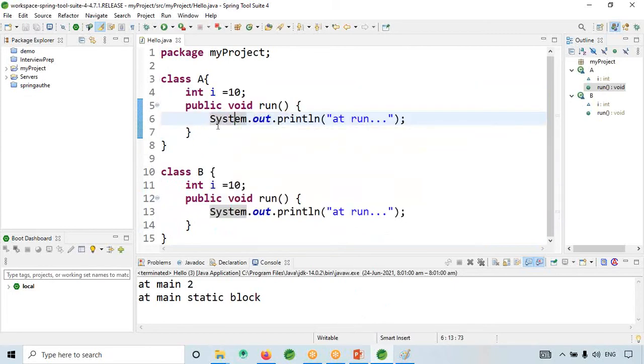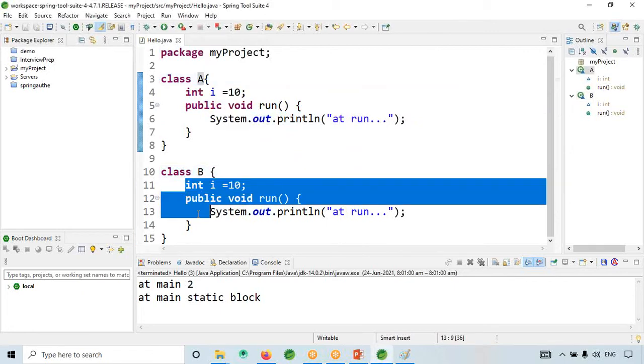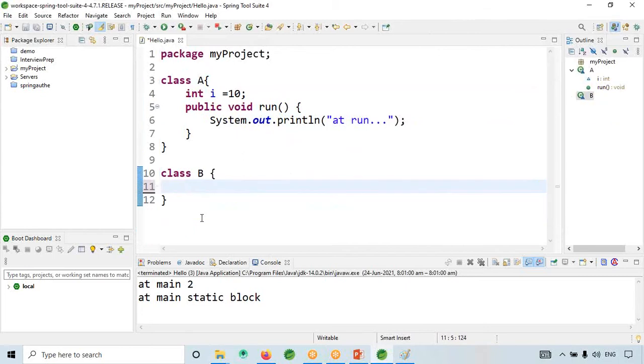So how can we avoid it? We have something called the inheritance concept, where one class acquires the properties of another class. So now I will build an inheritance relationship between the two classes. For that, I will write class B extends A, like that.